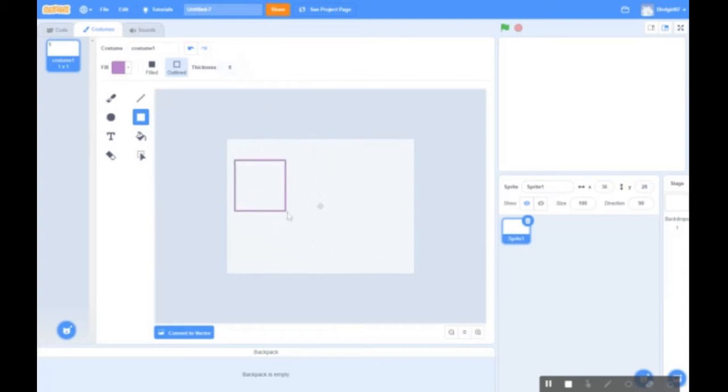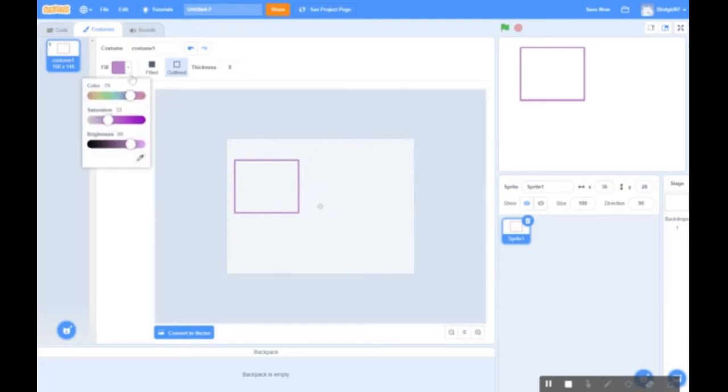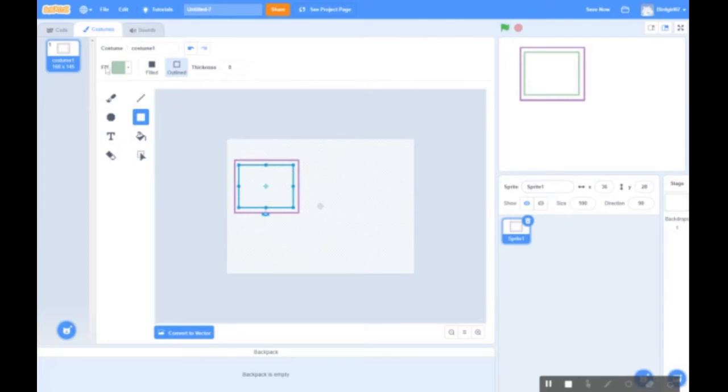So let's create our sprite. Now we have a rectangular-ish, squarish shape. Oops, we don't need that. Now I'm going to add another square on it, but I'm going to change the color to green, like a lightish green color. But this time it's going to be a small square, a bit smaller. There, so we have something like that.